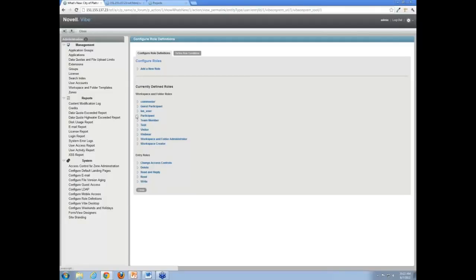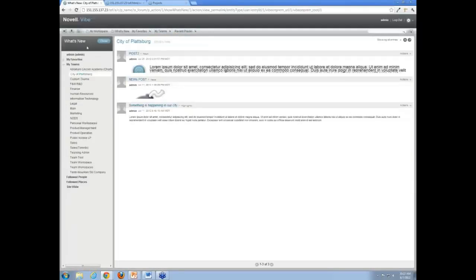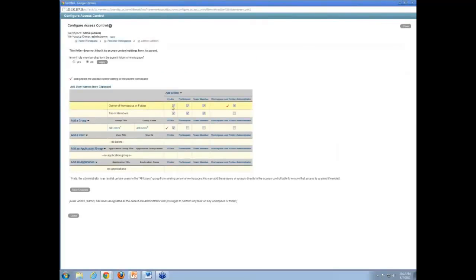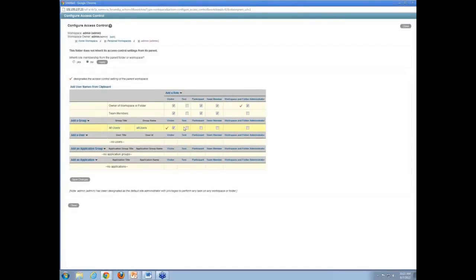Now in order to implement this, we'll close out of the admin console. We'll go into our workspace and then enter our access controls. We can see here that it's not showing up on our default access controls. Now to make it appear, we'll go to add a role and select test. There we have our new access control role.